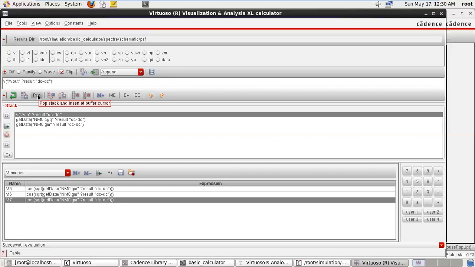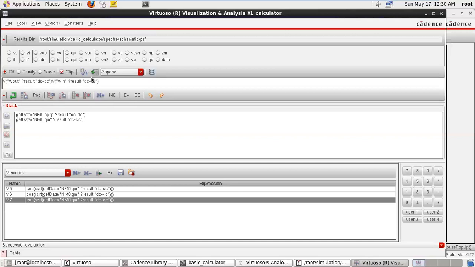Next is pop. Pop is just opposite to push. This will move the top of the stack expression into the buffer window. So I am pressing this. The first expression moves into the buffer window. If you press it again, then this data is moved into the buffer window. So this is used to move the content from stack to the buffer. Now I am again redoing my expression. So this is the pop expression.